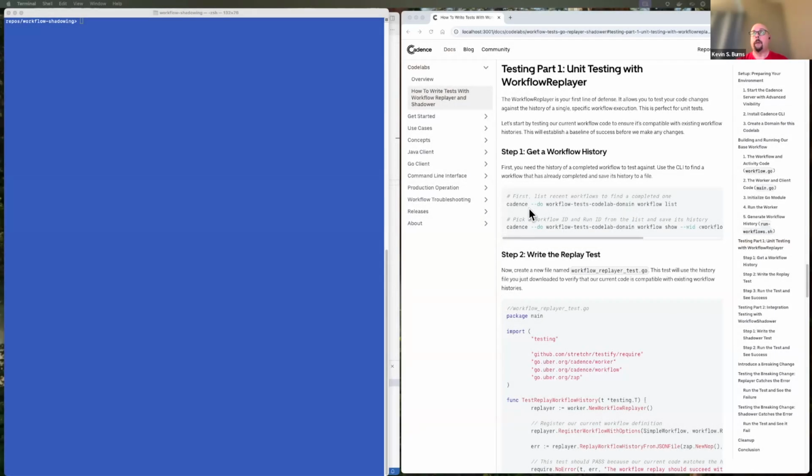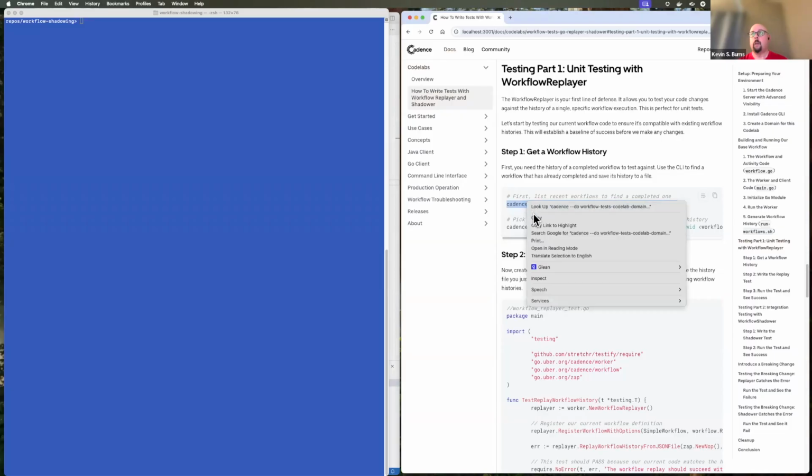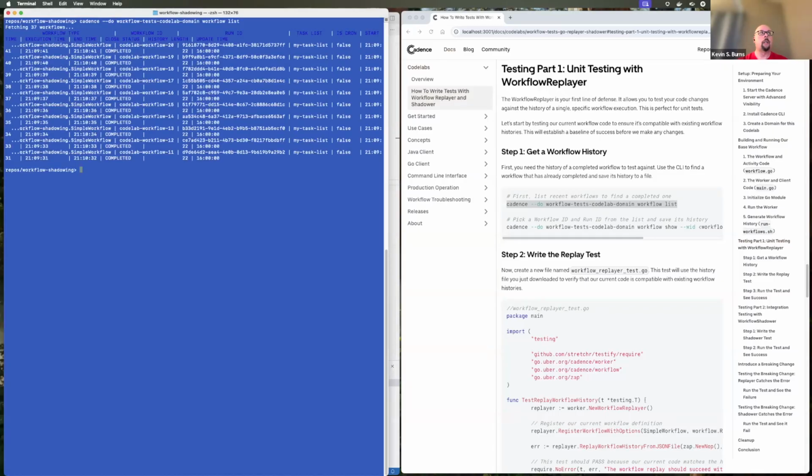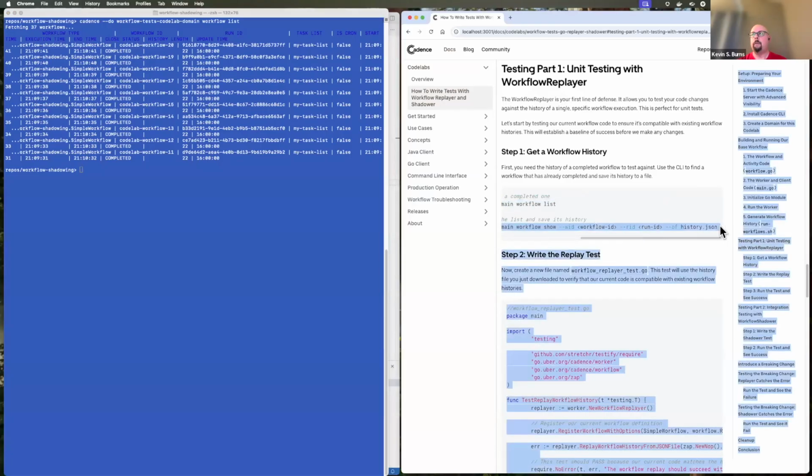Our workflows have completed, and let's confirm that. Let's use the Cadence CLI to list out some recent workflows. I got a new terminal window, so I have a little space to work with here because we're going to do a little copy and paste action on the next step. All right, so we have some history.